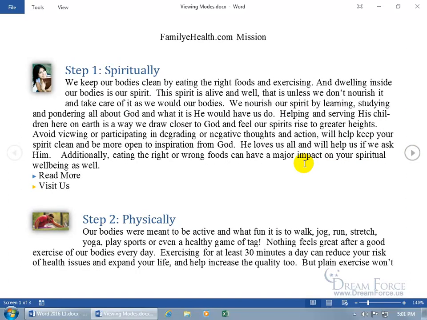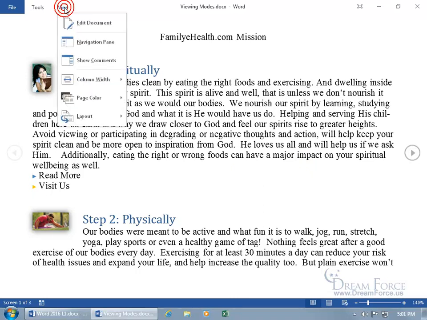And to see what other options you get for the reading mode, click on the View drop-down arrow, and you can edit the document because by default, you're reading it. You're not really into editing it, so it switches to the print layout view so you can make the changes.